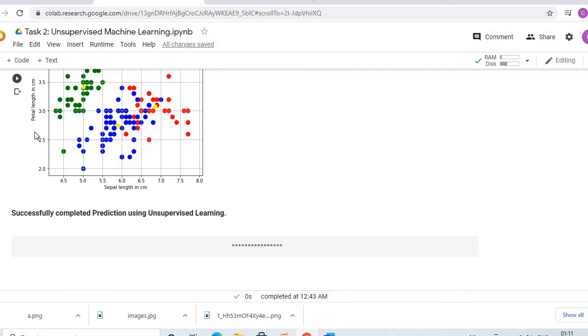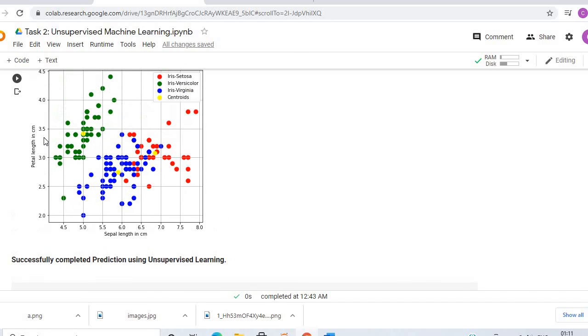Finally, we have visualized the optimum number of clusters for the Iris dataset.